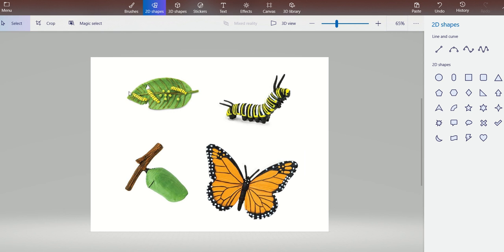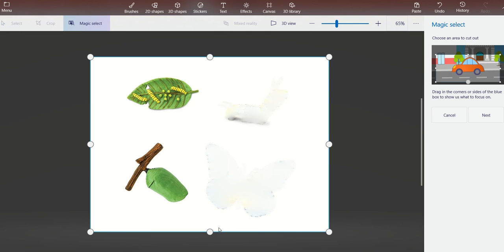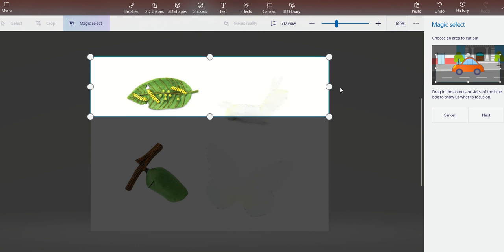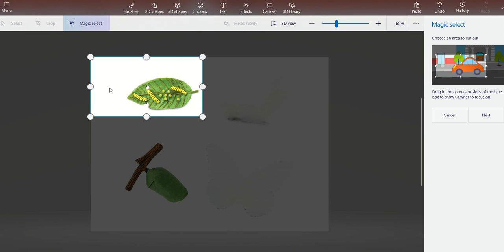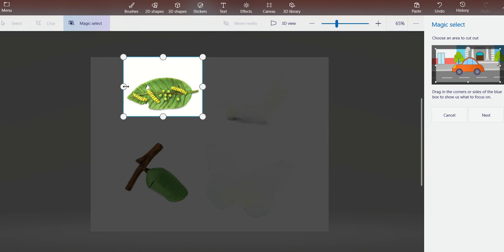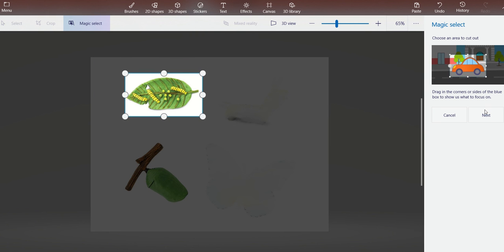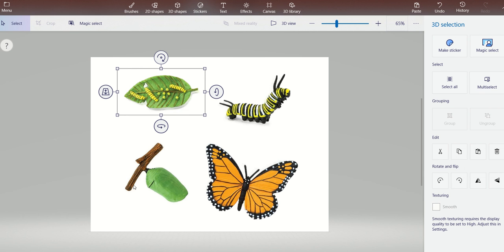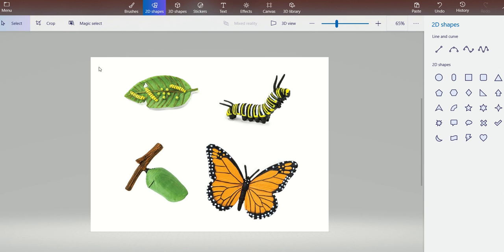Now I need another image of mine, these leaves also, to be represented in a 3D image. So I would go ahead and click on the magic select. Now you people can see that my background is automatically filled. Okay, so I need this leaf also now. So this is my larval stage. Okay, alright, I can select this leaf, and then click on next. My leaf is automatically selected. Okay, and then I will click on done. Alright, so this is also done now, and then I need the final image, which is this wooden thing.